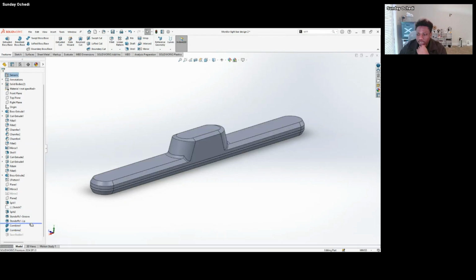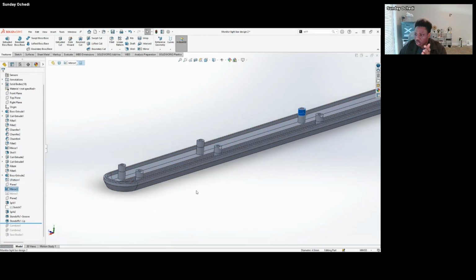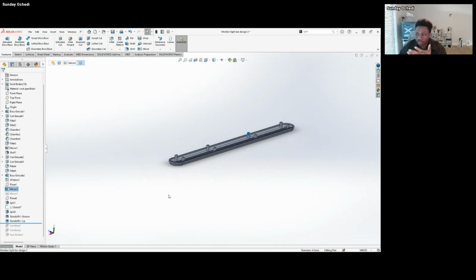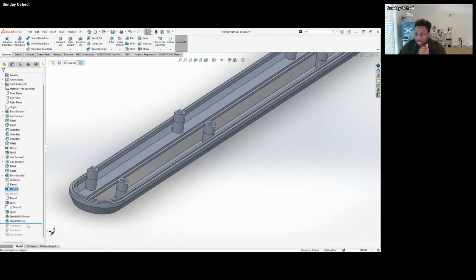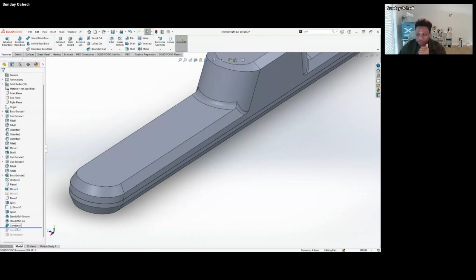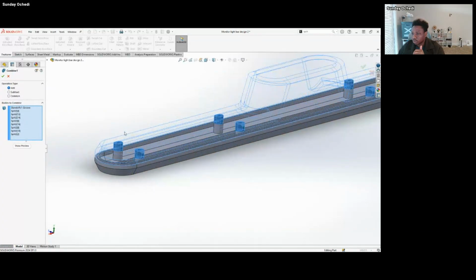So what I do now is, since I have this part separate and I have the top separate as well, now I have these bosses here. They are individual components. Now, what I want to do is make sure that one of them is to the top and the other one is to the base. So what I do is use a combine feature.